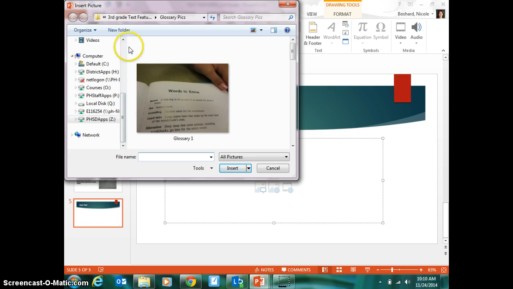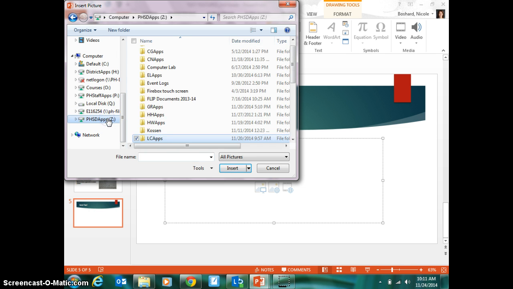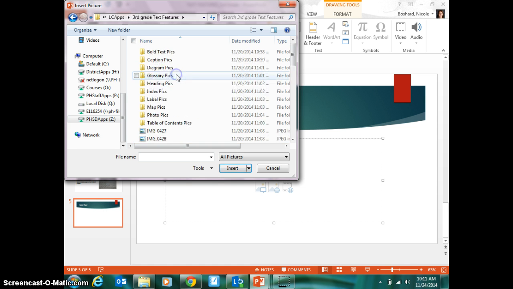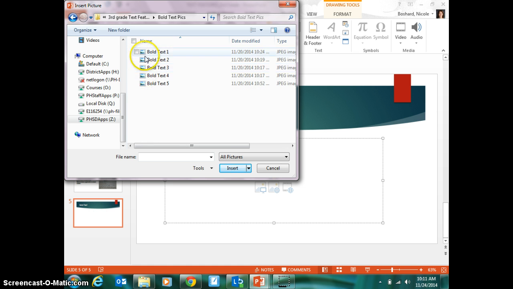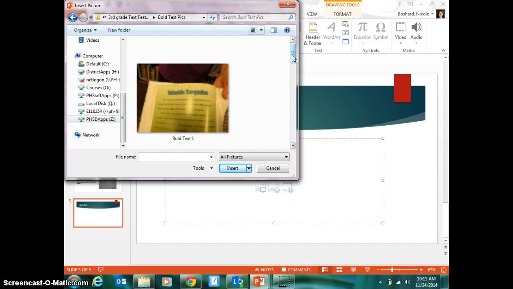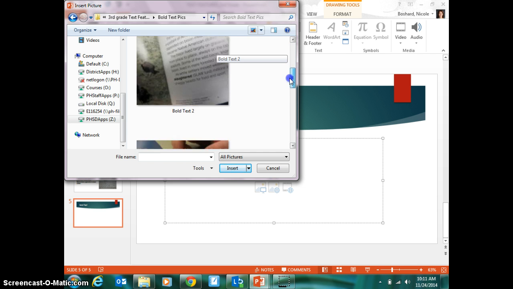So I'm back to my Z drive that I was at before. I need Line Creek apps. Then I need third grade text features. And I'm looking for bold text examples. So here's my bold text pics folder. So I click it. If you click on a folder and the pictures are too small to see, that's the default setting, you can come over here and say extra large icons, and then you'll actually be able to see the pictures and choose one that you would like.